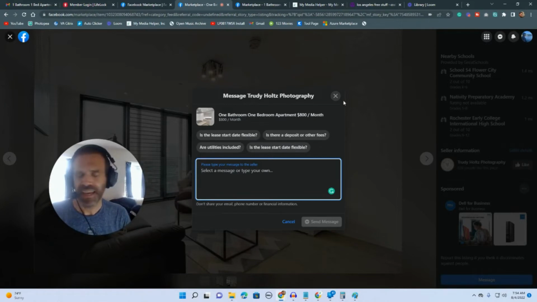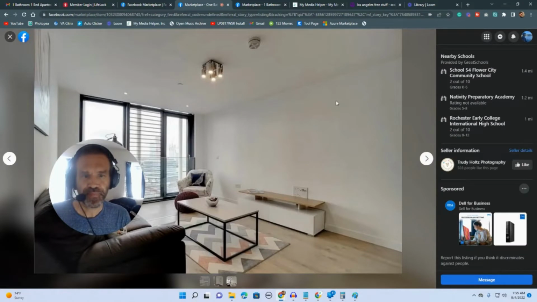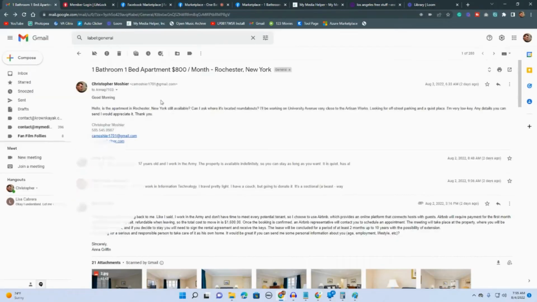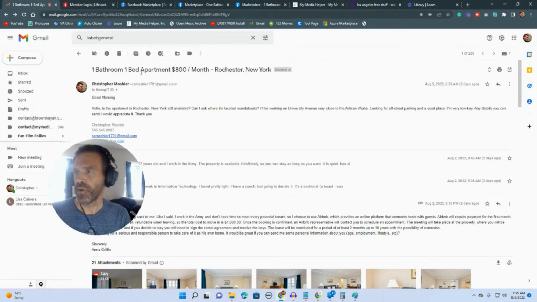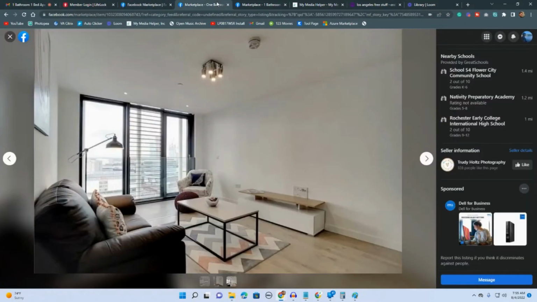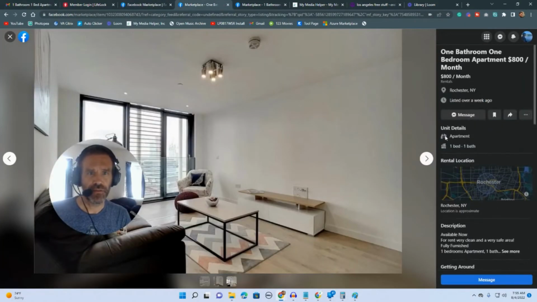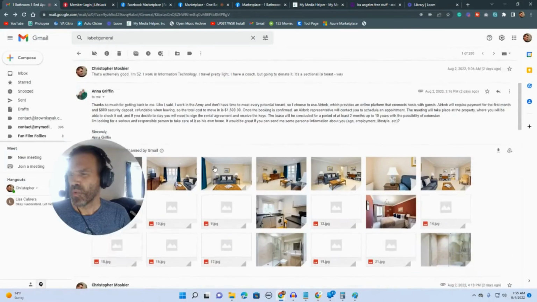So I wasn't thinking, and I should have been smarter on this. Anyways, I sent the message in my email for this place. This is one bedroom, one bath. And that's what this says right here: one bath, one bed apartment, $800 a month. This is the one I sent the email on.